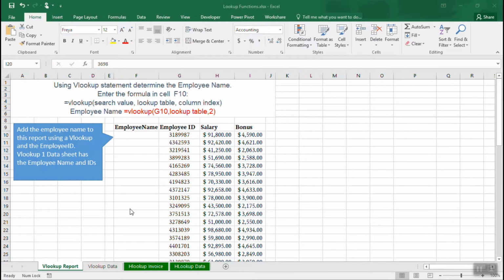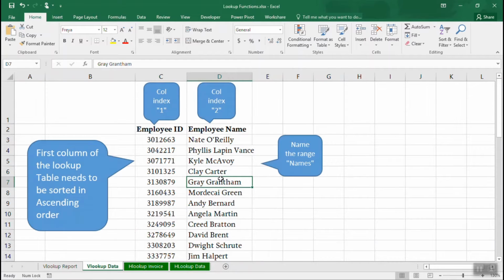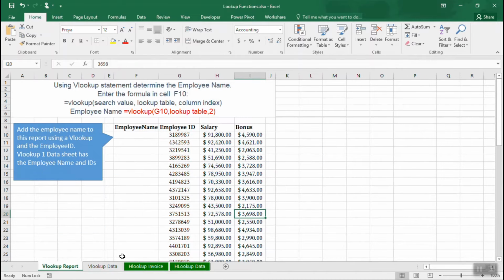Okay, in our example, we have a list that includes employee ID, salary, and bonus. And what we'd like to do is bring in the employee name, which is missing, from a separate table. So if I can just come over here and show you that separate table. The separate table has the employee ID and the name. And what we're going to be doing is using the Vlookup to look for the person's employee ID and return the corresponding name. So the way that we do this is by using the Vlookup.